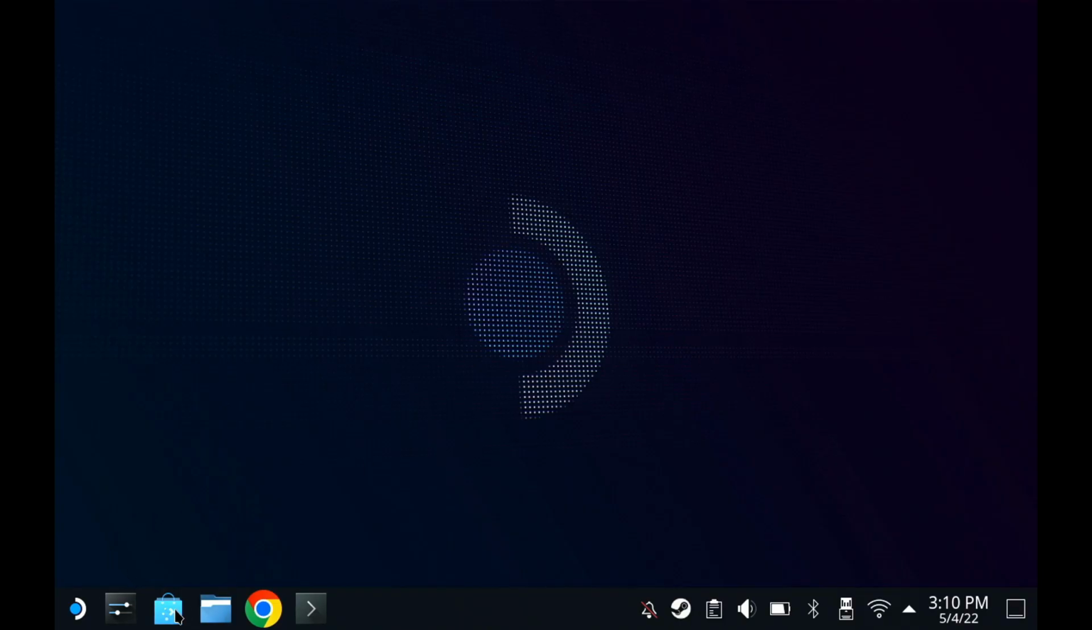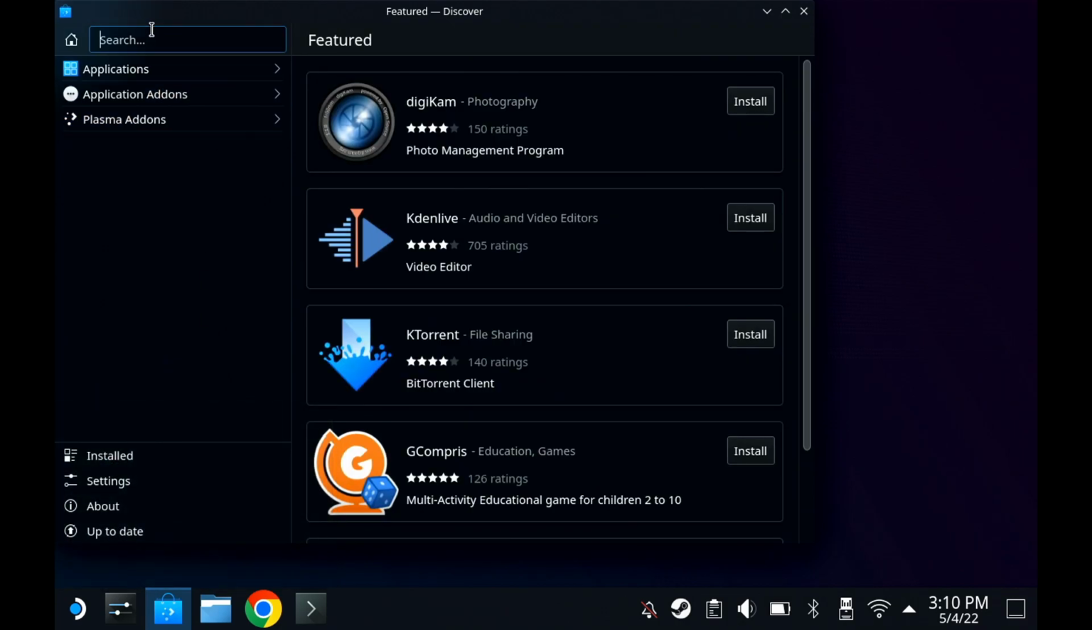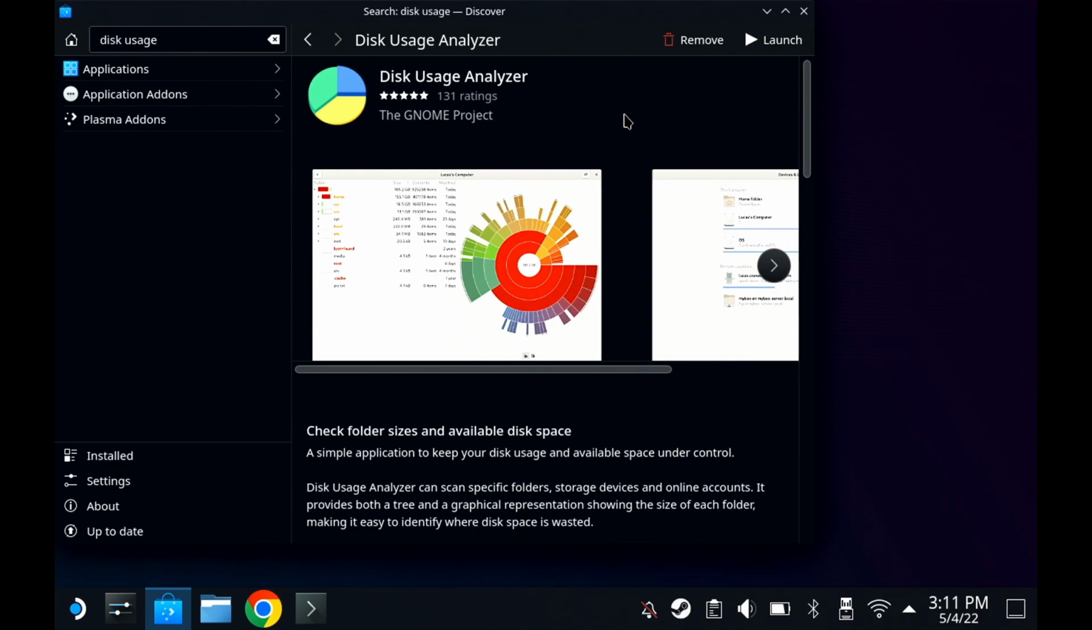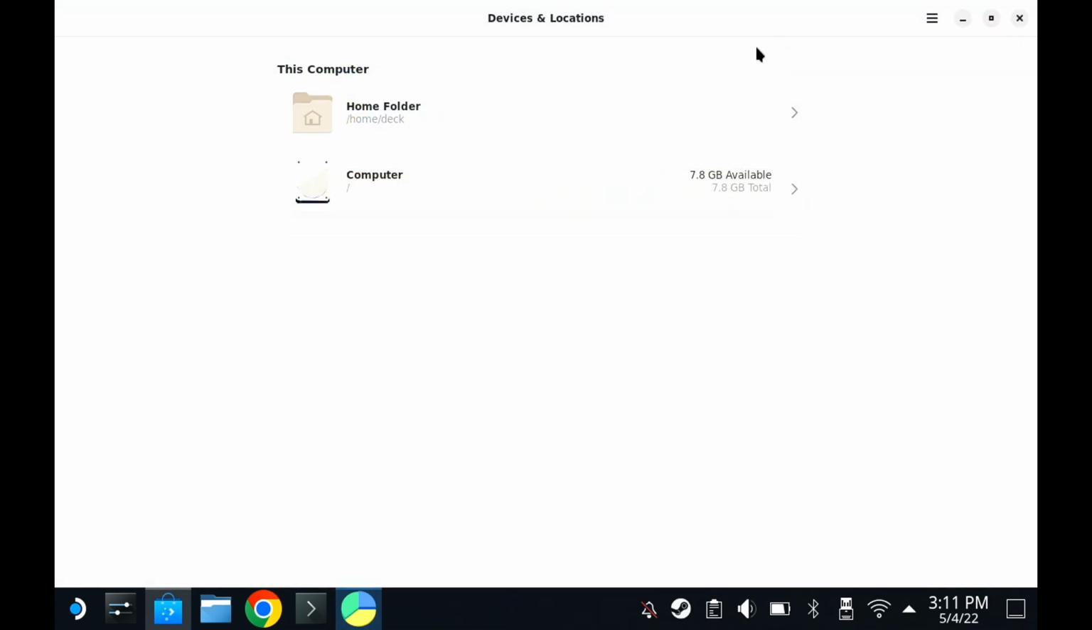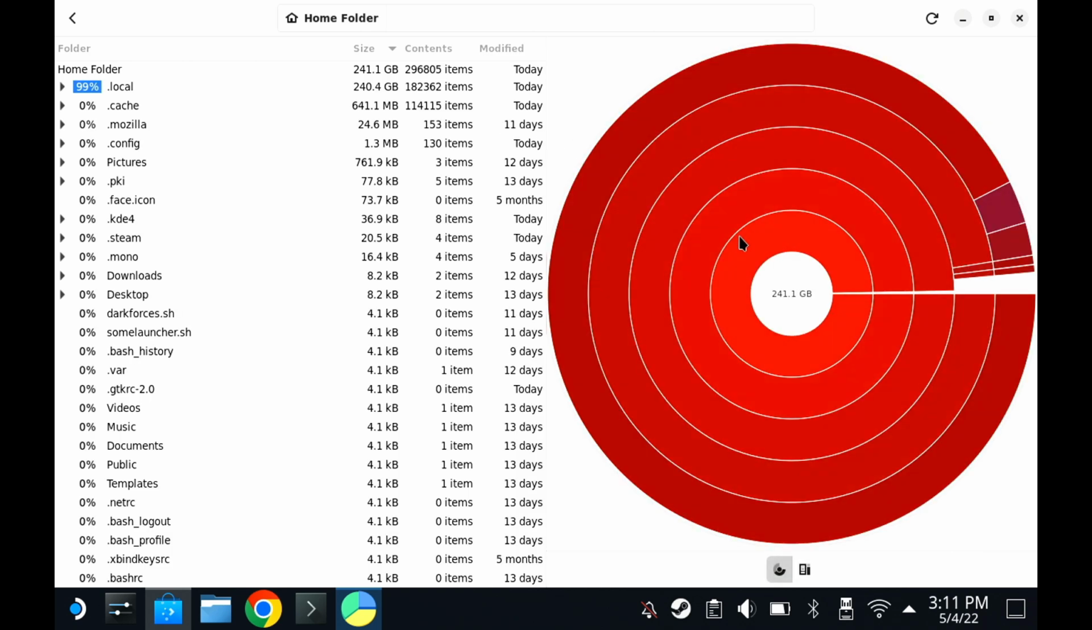So what you're going to do is load up our friend the Discover Software Center and just type in Disk Usage, and it will be the top result, Disk Usage Analyzer. Just click on that and then click Install when it comes up in the top right corner, which I've already done, and then we can just launch it. And you'll see when it opens straight away, I can click away into the main file system on the Steam Deck, and we can go into various folders and see where all that space has gone.